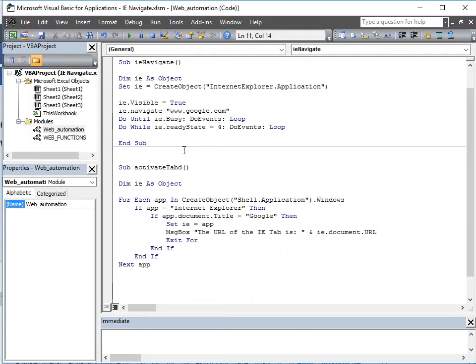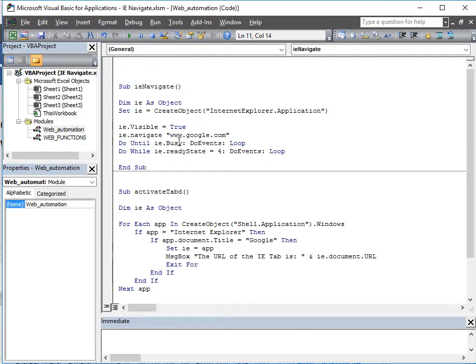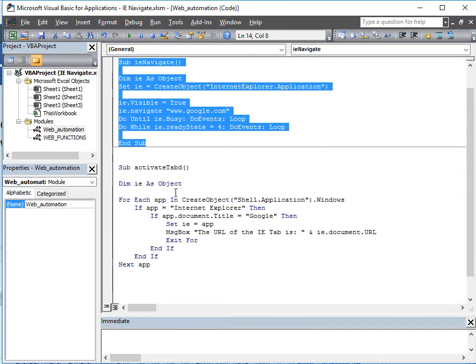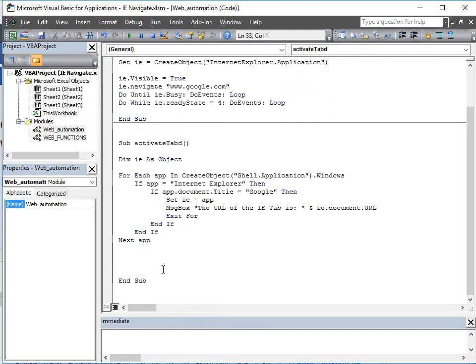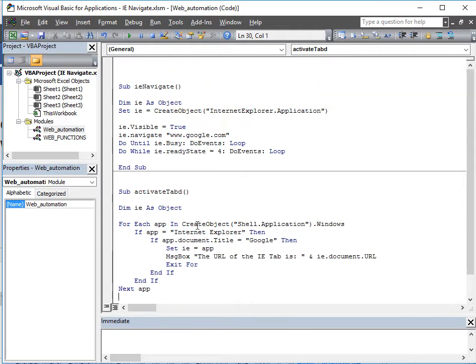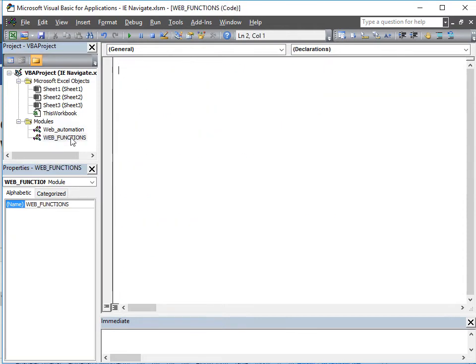Later I will be adding a new module again, but I think the first thing that we need to do here is to convert this procedure into functions, just to practice how to use functions. So let's start with the IE navigate, because that is the first item that we need.